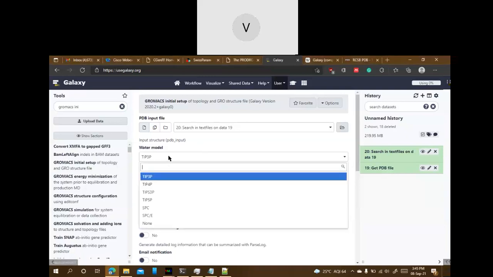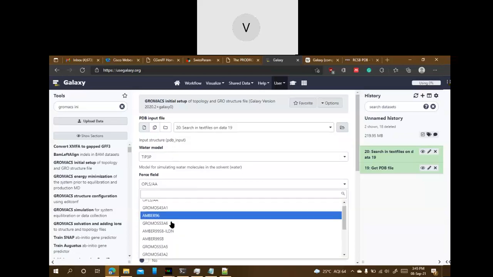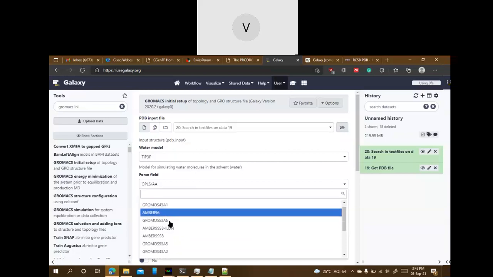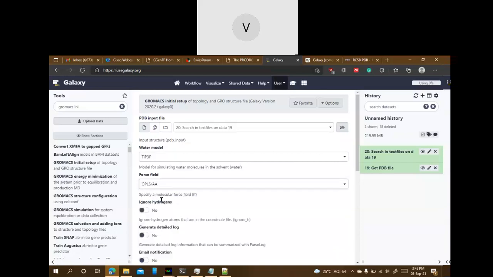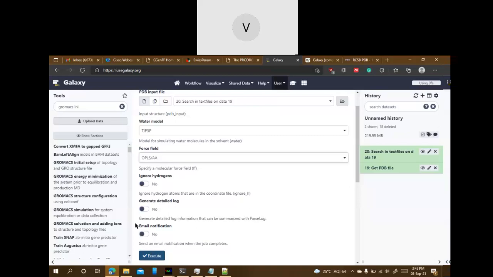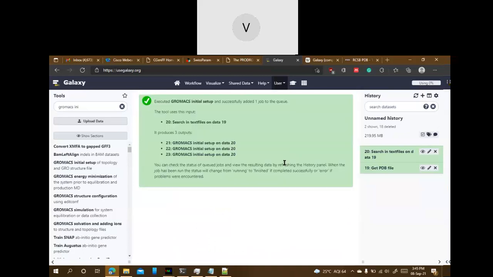The water model we can specify as required. We'll specify it in the table, and the input will be the PDB which has the heteroatoms removed, and we can specify the force fields. It contains OPLS, Gromacs, Amber, Charmm, and everything. We'll just specify OPLS over here. There are different parameters we can specify, like ignore hydrogens, generate detail log, and everything. Then we can even have an email notification. I'll just execute it.